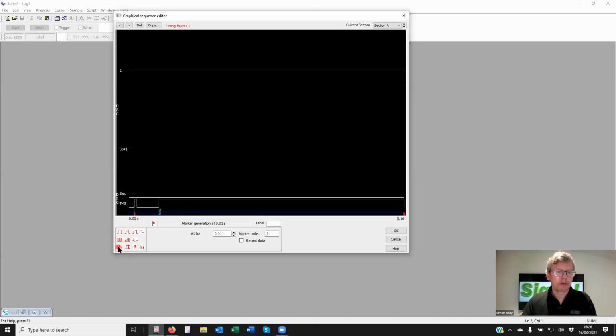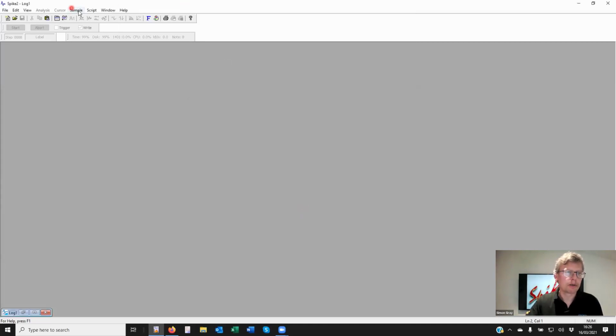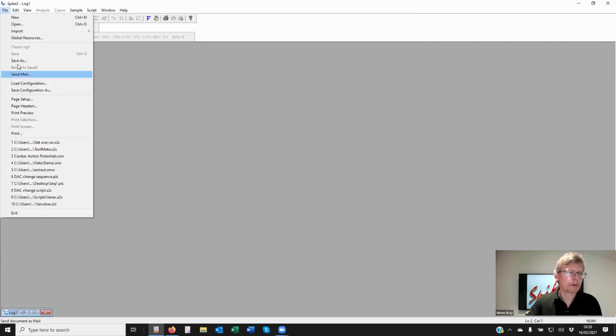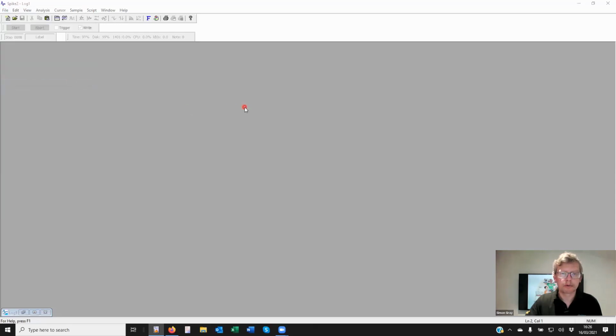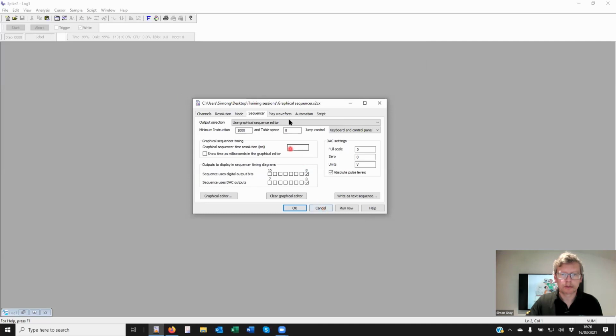Now, the next items down at the bottom here are wait for, branches, markers you've seen, and array arithmetic. Okay, so I'm just going to clear this out by loading in another configuration. This time in the sequencer, you see I've restricted this to just an analog output and a digital output.